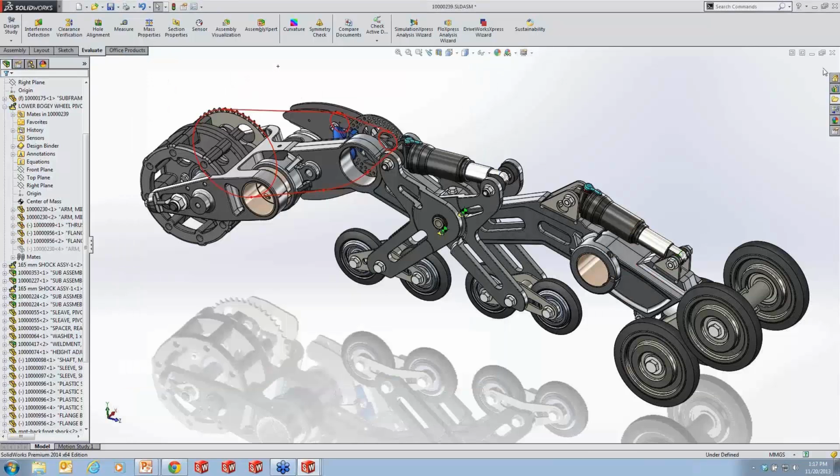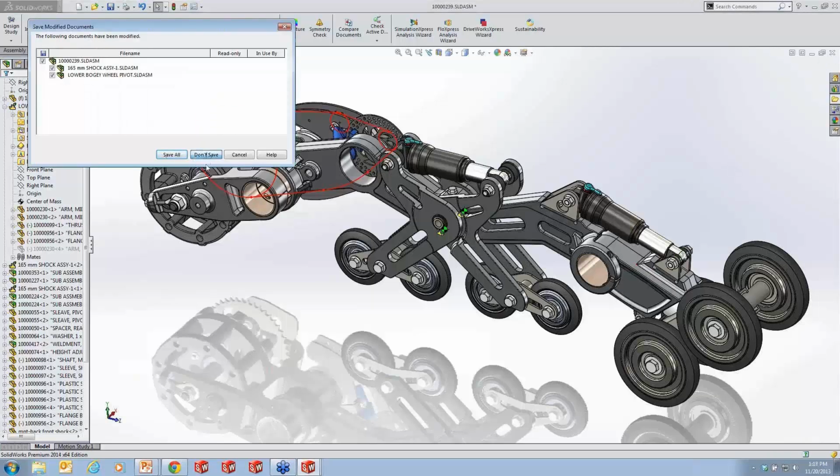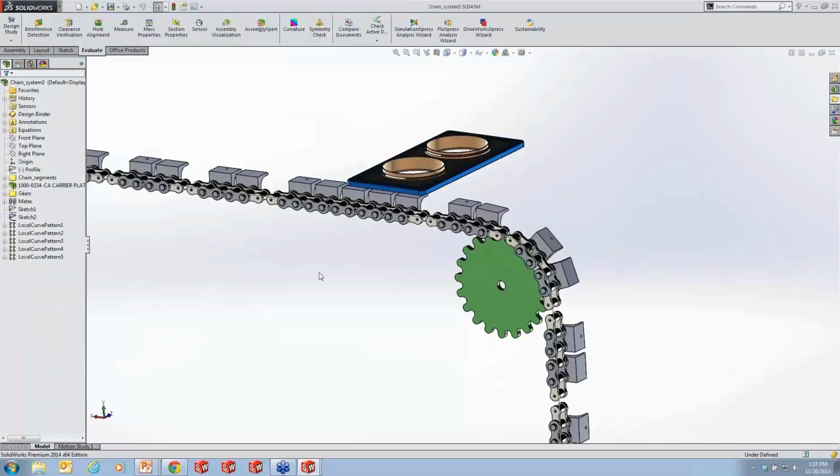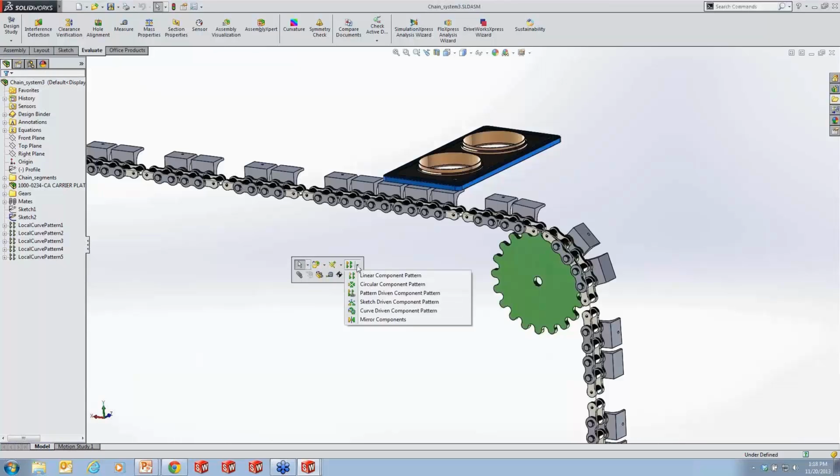So let's close this one and jump into another example. This one takes advantage of some new patterning tools in 2014 in an assembly. In parts, we had these types of pattern styles, but in assemblies, we didn't. So now in 2014, we have things like the sketch-driven pattern and the curve-driven pattern, and they also renamed what you may recognize as feature-driven pattern. It has now been renamed to pattern-driven pattern, just to make it a little bit more understandable on what it's doing. It's a pattern-driven component pattern, and I'll show you that one too.